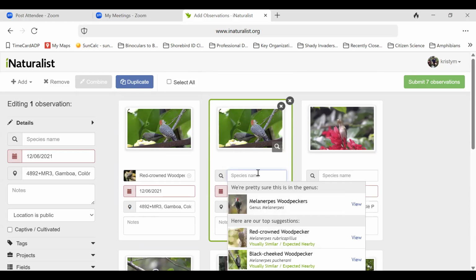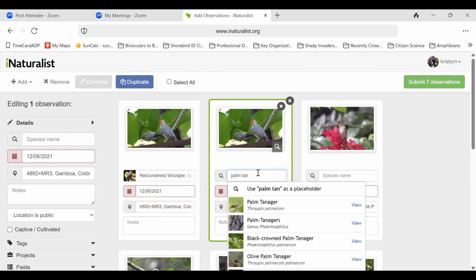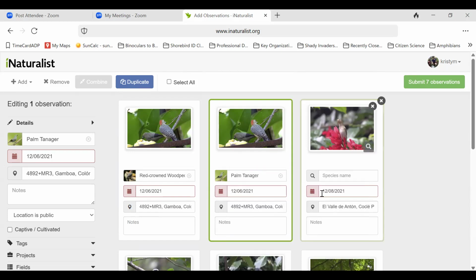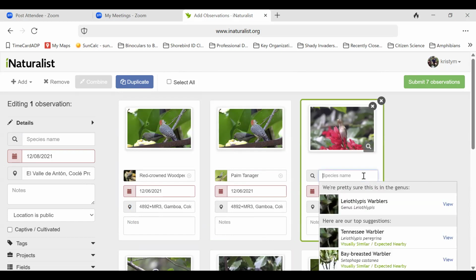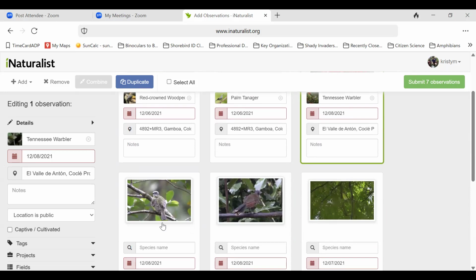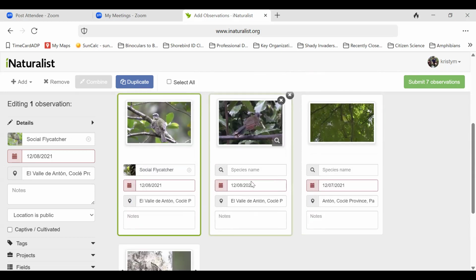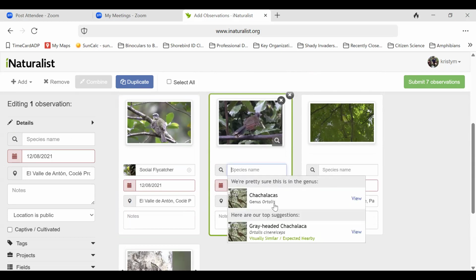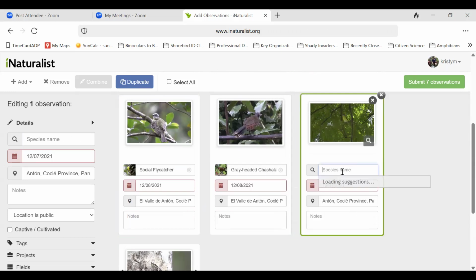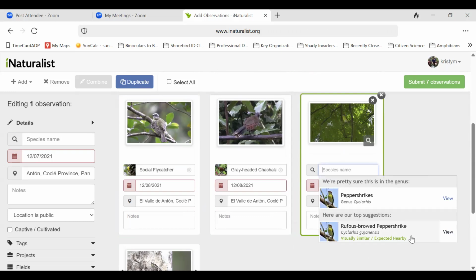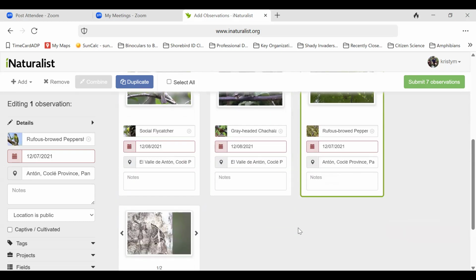You can type in names for species here as well. So I know that the one in the back is a palm tanager. So I'm going to type that in and say, yes, that's my species. This is a Tennessee warbler. This should come up as a social flycatcher. Great-headed chachalaca, even though you can hardly see the bird in this picture. This is a rufous-browed pepper shrike.